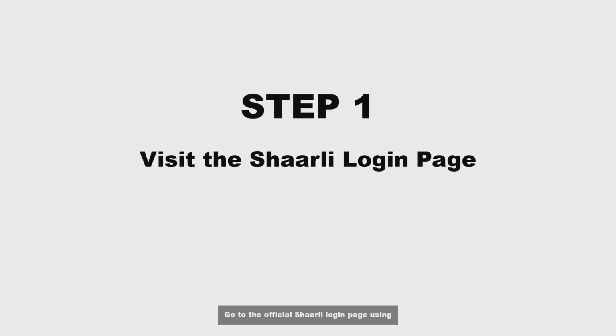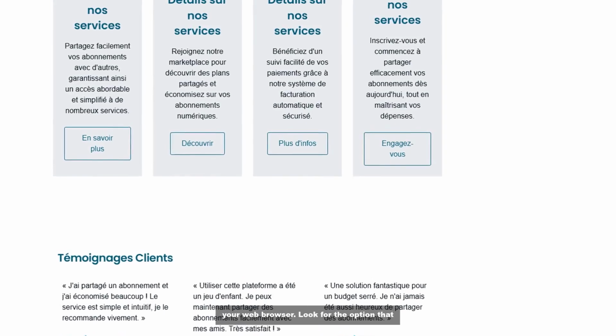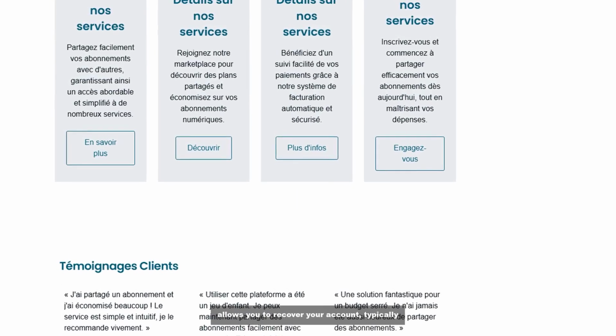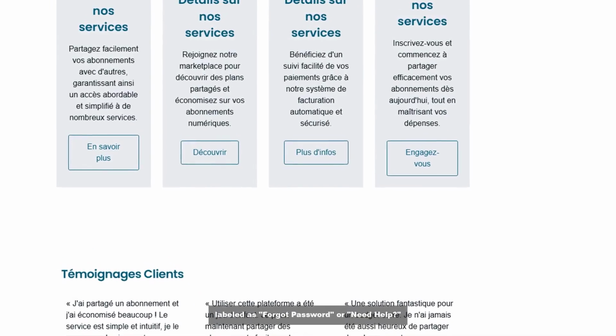Go to the official Shaarli login page using your web browser. Look for the option that allows you to recover your account, typically labeled as Forgot Password or Need Help.